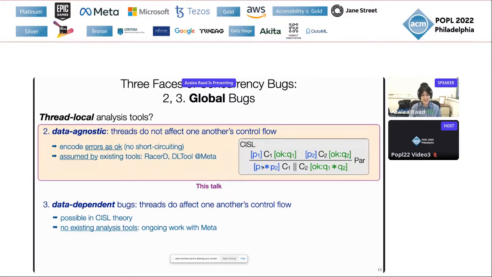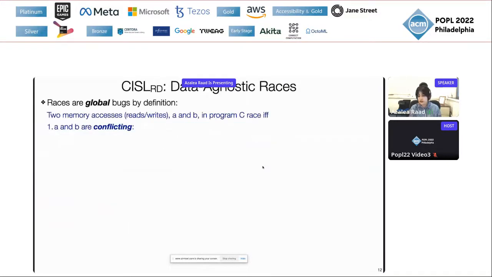Okay. So like I said, I want to show you data-agnostic bugs in Sizzle and how we would go about detecting them. And I'm going to do that through a specific Sizzle instance we call Sizzle RD, Sizzle for race detection. And so to get started, let's first remind ourselves of the definition of a data race.